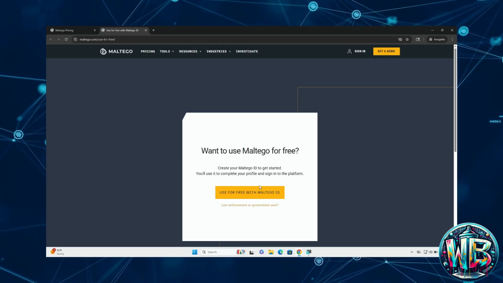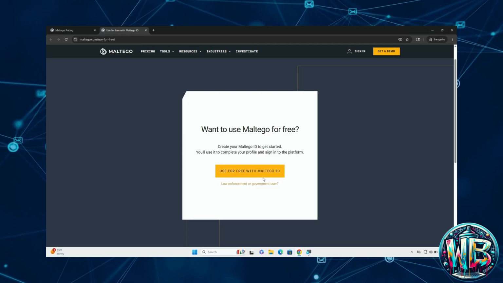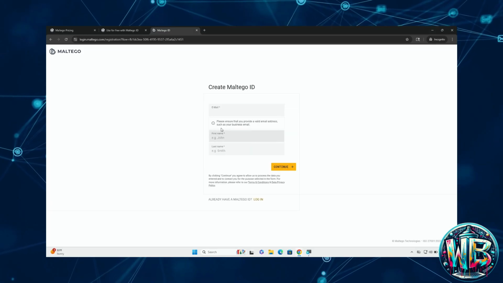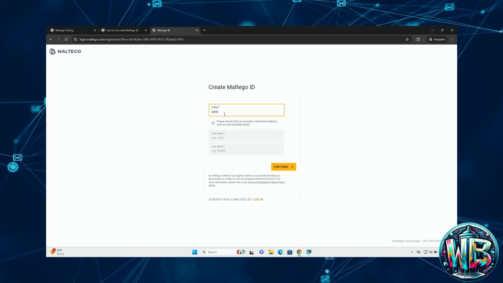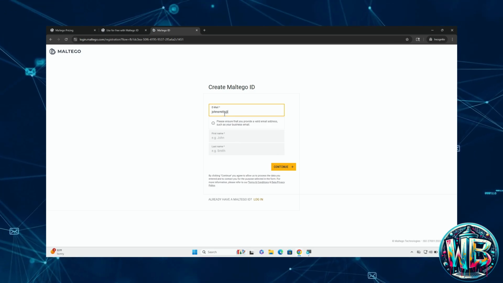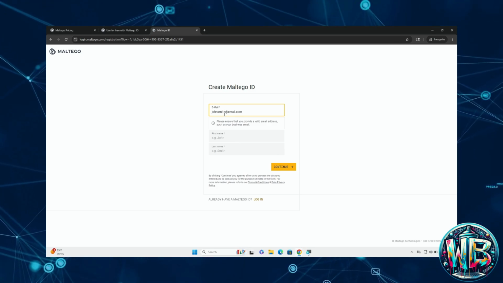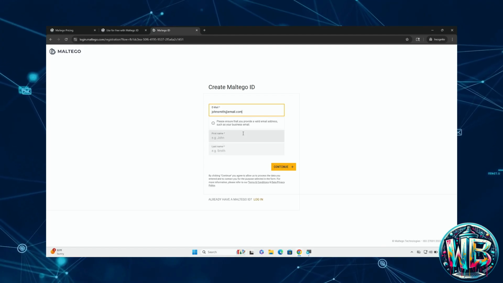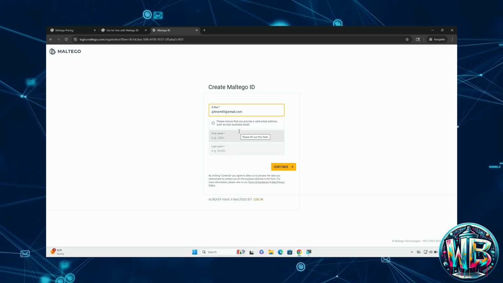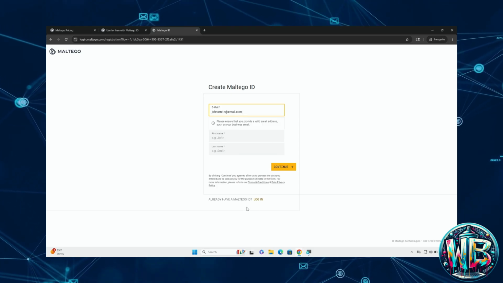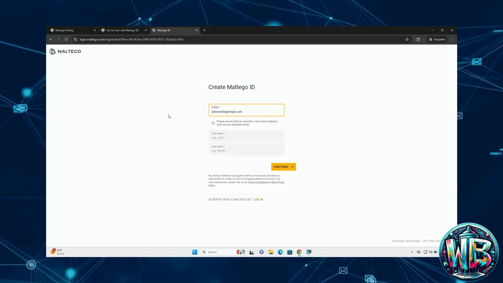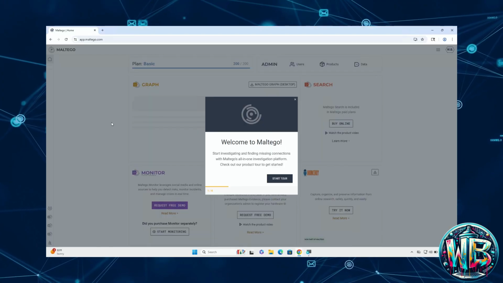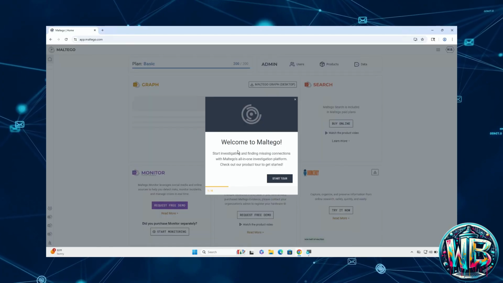And then it wants us to create a Maltego ID. So we'll choose Use for Free, Maltego ID. And then here's where you go through the process of typing in whatever your email is, first and last name, and choose Continue. Then it's going to create you an account, and you'll have the ability to log in. Now, to help save us a little bit of time, I've already done all that, so I've already logged in. When you log in with your account for the first time, this is what you're going to see.